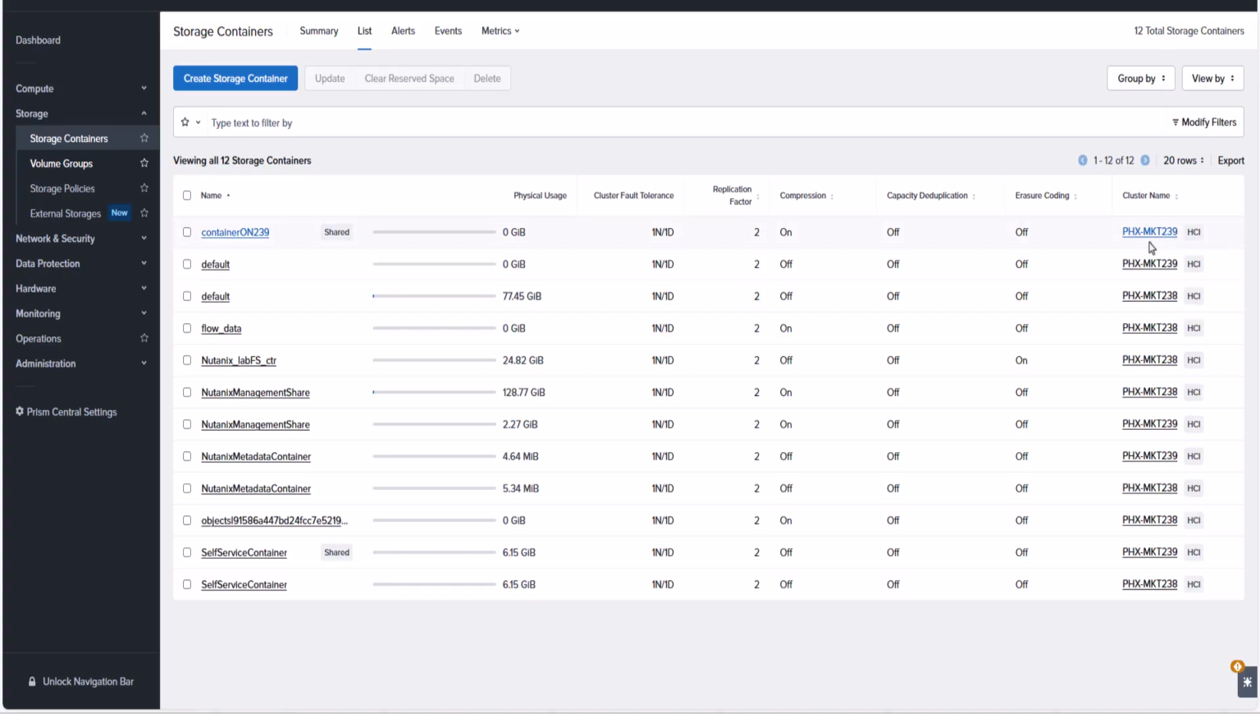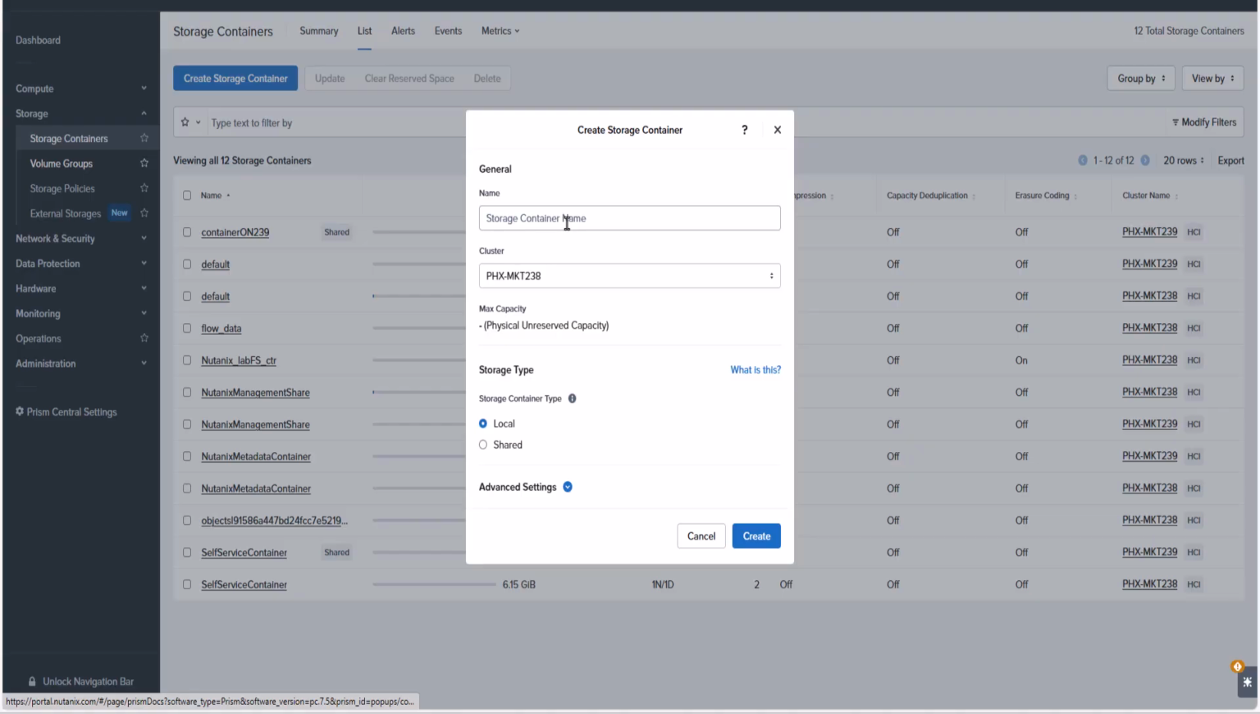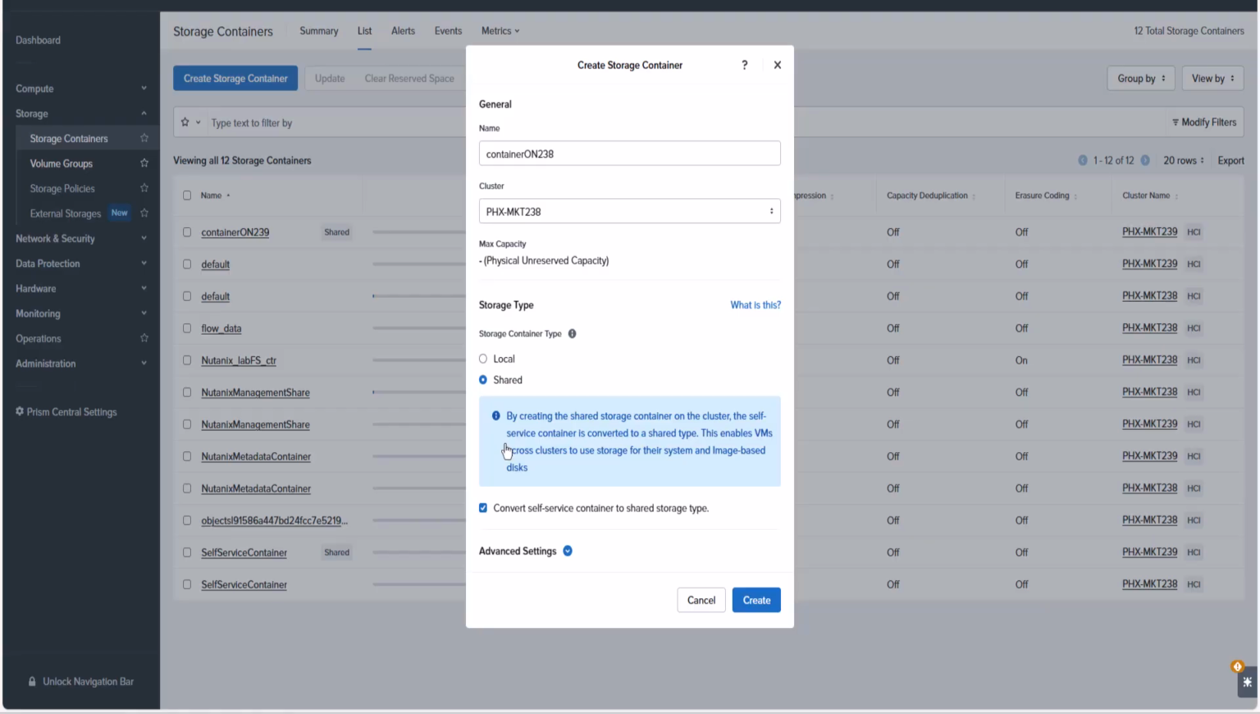Now, not to leave out how simple this is to create, how do I do that? It's simple. Click on Create Storage Container. I would give it a name. We'll just say Container on 238. I would leave the cluster at 238 or whatever I wanted. I could put it on 239, but we'll leave it on 238. And down here under Storage Type, you see a new option that's available to you called Shared. If I click Shared, what this now does is it makes this container available to other HCI clusters registered to this Prism Central. It's that simple.